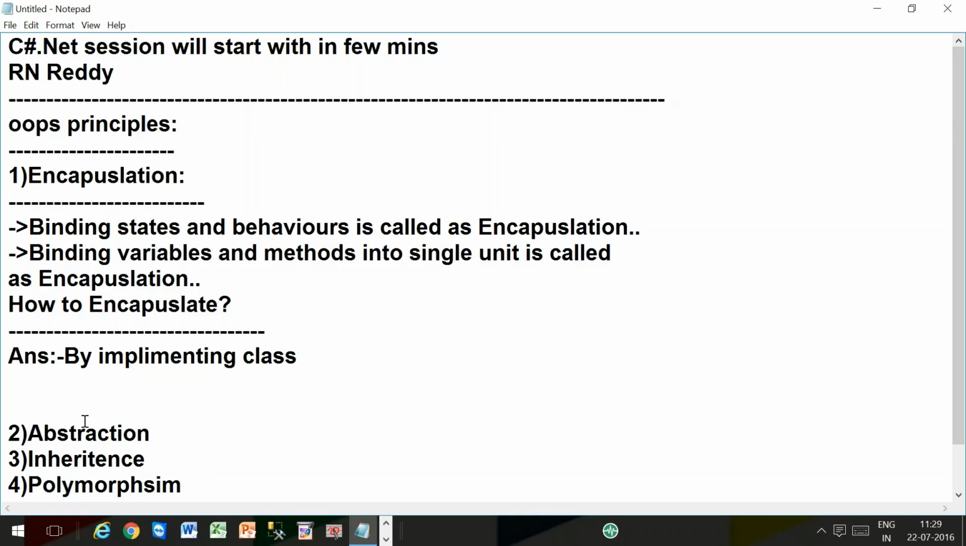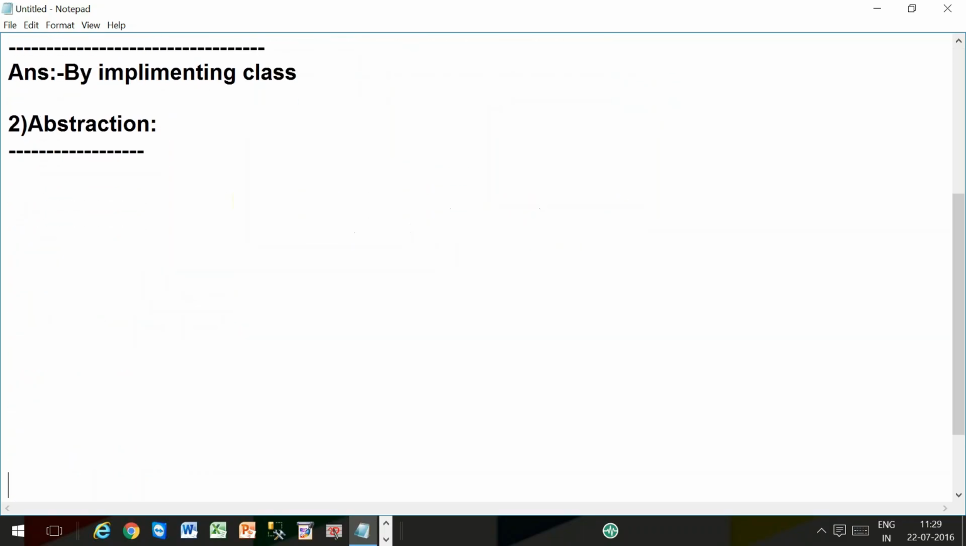So whenever you implement a class, you are achieving a concept called encapsulation. Coming to abstraction.